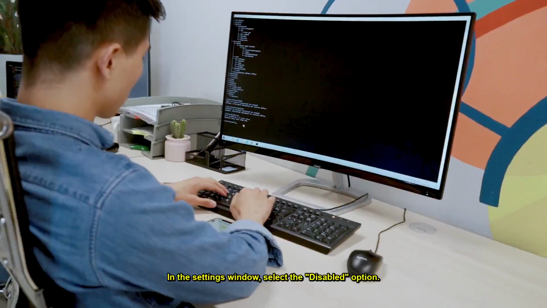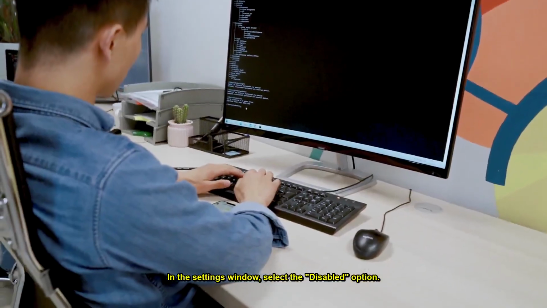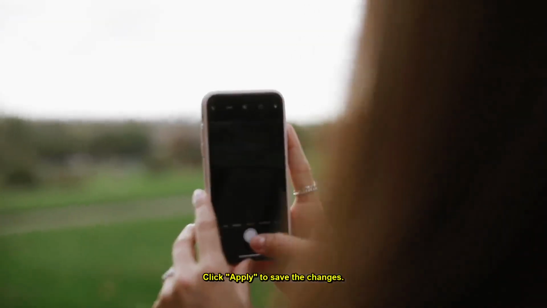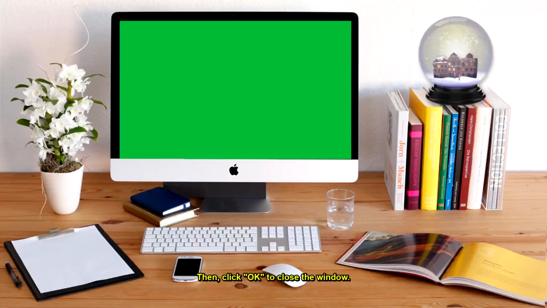Double-click on it. In the Settings window, select the disabled option. Click Apply to save the changes. Then, click OK to close the window.